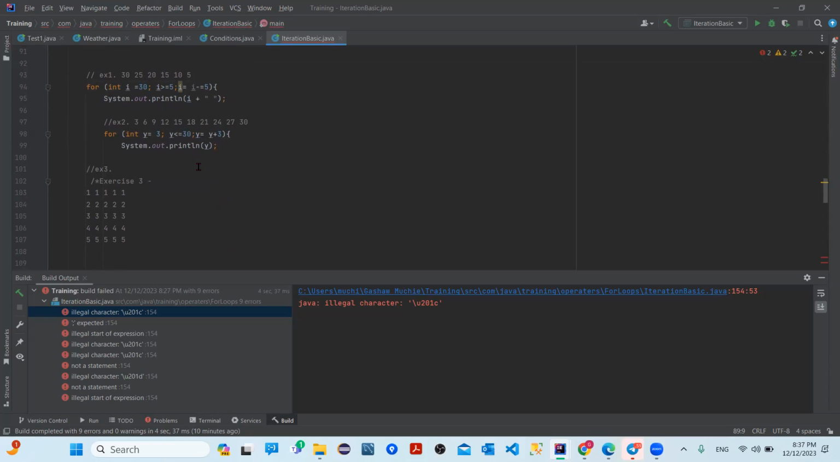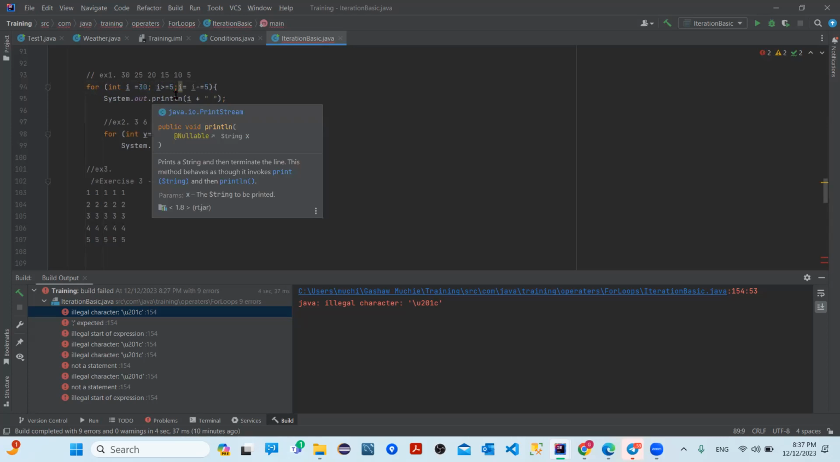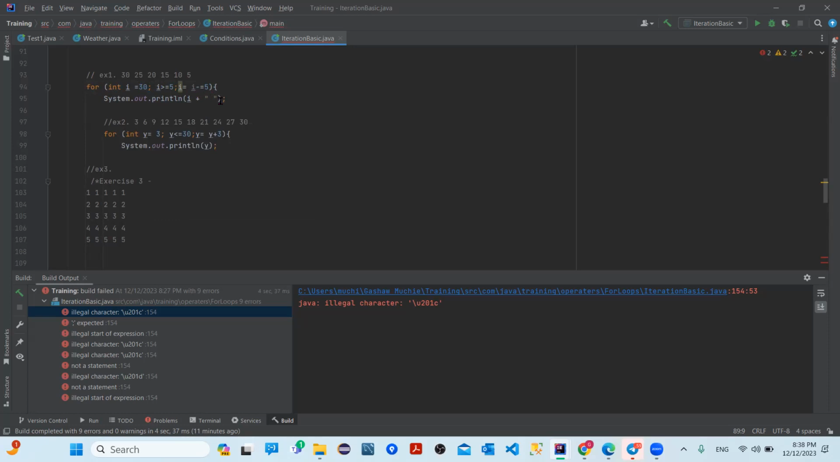So we need to decrement 5 every time. What is our initial number? Our initial number is 30, and our final number is 5. So int i equal to 30. This is our initialization step. We have to run this loop until we reach 5. i greater than or equal to 5 is our condition, so this loop must run until we reach 5.